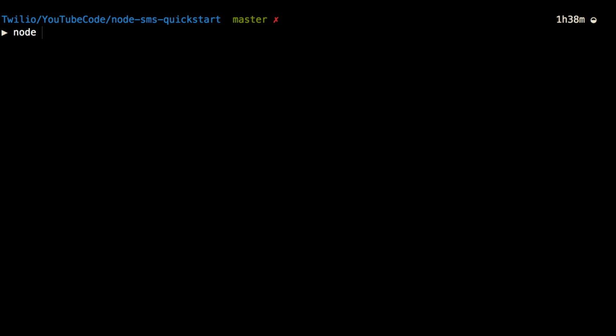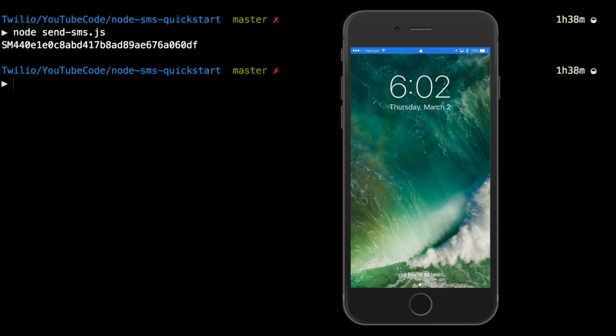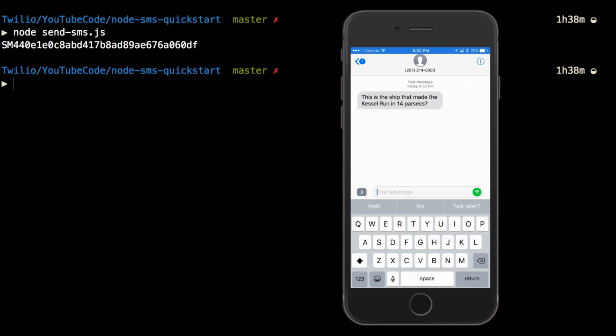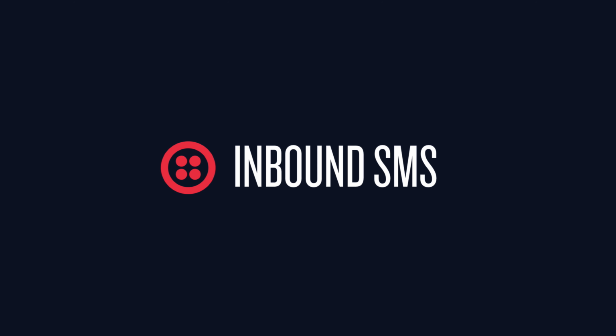Coming back to the terminal, we'll run node sendsms.js, get that message SID back, and we'll get a text message that pops up on the phone. Excellent. Now let's talk about inbound SMS.